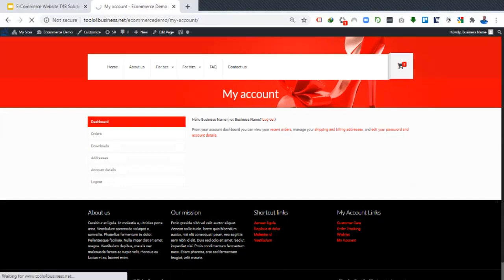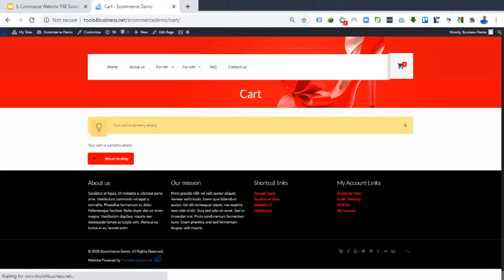I do not have my wish list function set up on the e-commerce demo, but that is something that is also available to customers on the e-commerce website. So now I'm going to go into the back end, and we're going to take a look at what is happening behind the scenes of this platform.